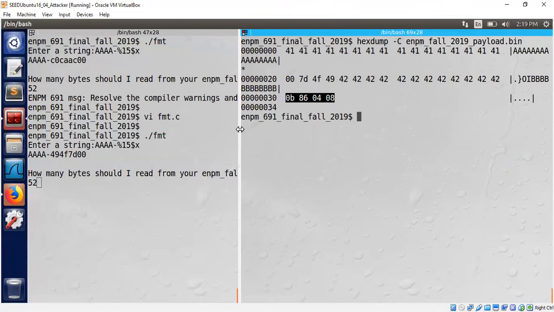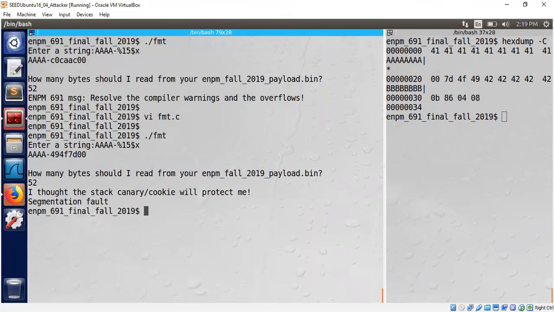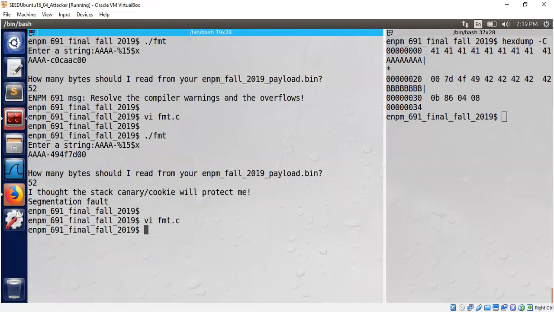Okay. Now we are good to go. Hopefully this time we will be able to reach the hackney function. Yep. I thought the stack canary value would protect me. Well, let's see what this is saying. Yep, I thought this. And the segmentation fault, we should not worry about, because there is no return statement or exit here. That's why it's not in a good state, but that doesn't matter. We were able to reach the function that we wanted to reach.